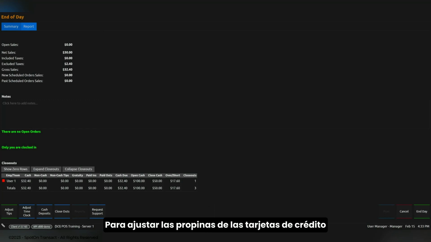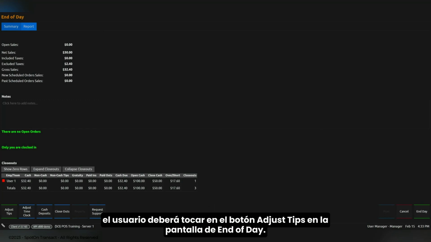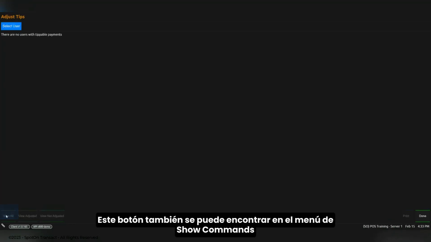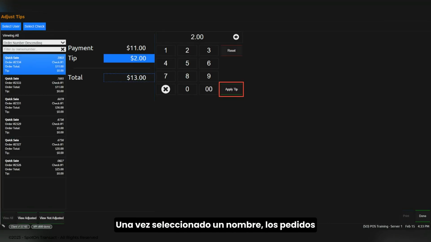To adjust the credit card tips, the user will need to tap on the Adjust Tips button in the End of Day screen. This button can also be found in the Show Commands menu. In the Adjust Tips screen, the names of the personnel who had taken credit card payments will be listed. Once a name is selected, the orders will be listed on the left of the screen.